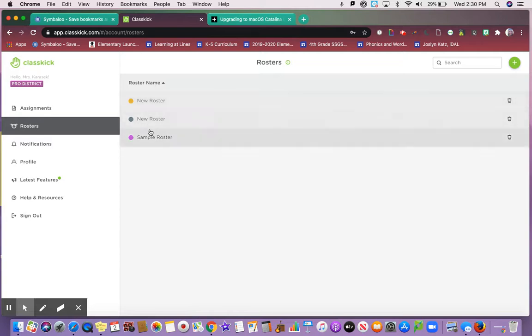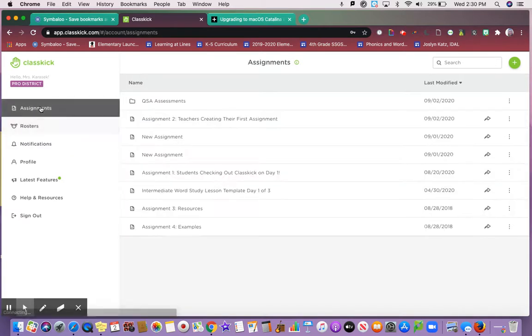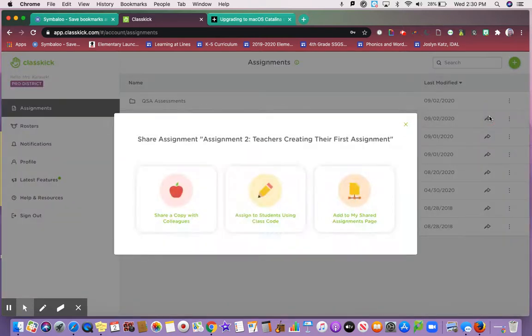So I have done this a few times with some examples, and that's why they say new roster here. If you had multiple ones, you could just toggle between which one, but it becomes important when you go back to assignments. So when you are assigning or sharing an assignment with your students, for example, if I chose this one, I would just go to the share row.